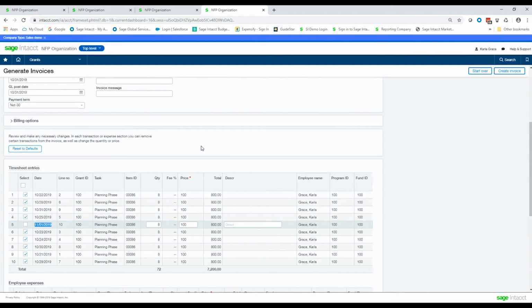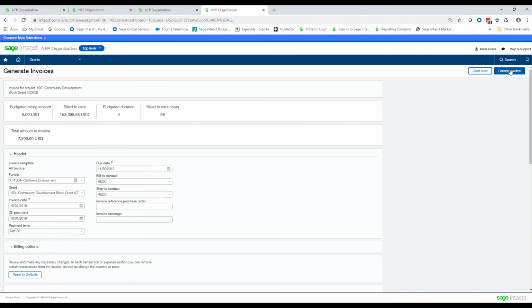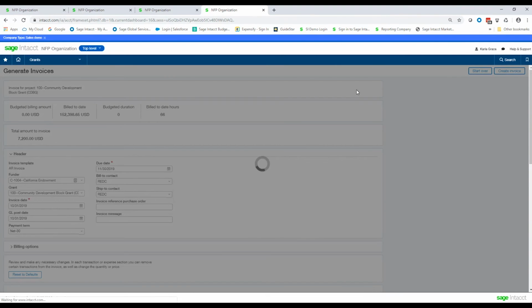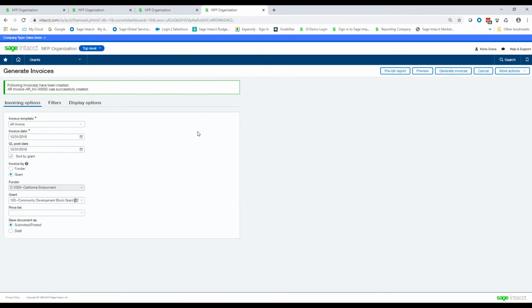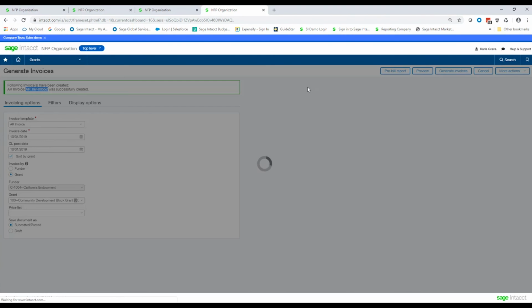So let's go ahead and leave this as such, and we're going to click on Create Invoice. And as the system processes, eventually it'll come up with a message here that tells us that the invoice was generated successfully. And you can see here that it's invoice number 00552. So let me go ahead and copy that number. And I'm going to click Cancel here.